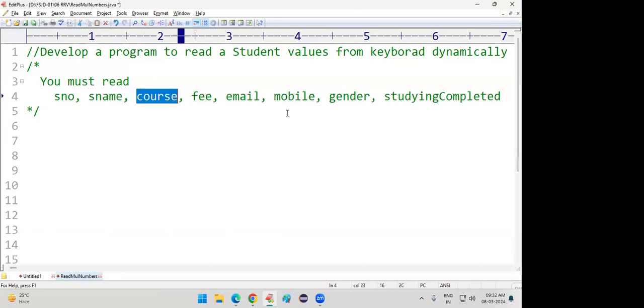Course, string, next line. Should I call next line 2 times or 1 time? 1 time, because previously you called next method. Next line method leaves the enter key characters, completely reading. So SNO you have to call 2 methods: next int followed by next line. S name next line. Course next line.